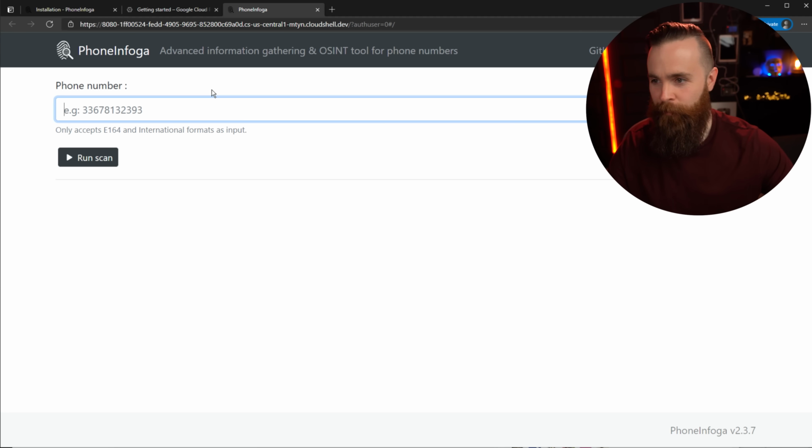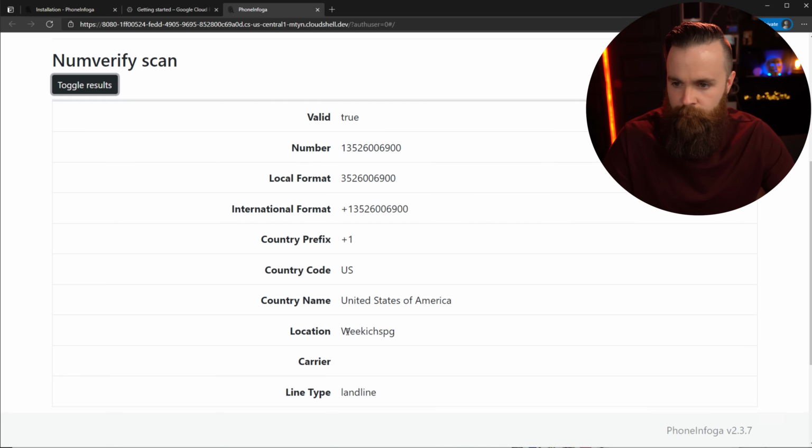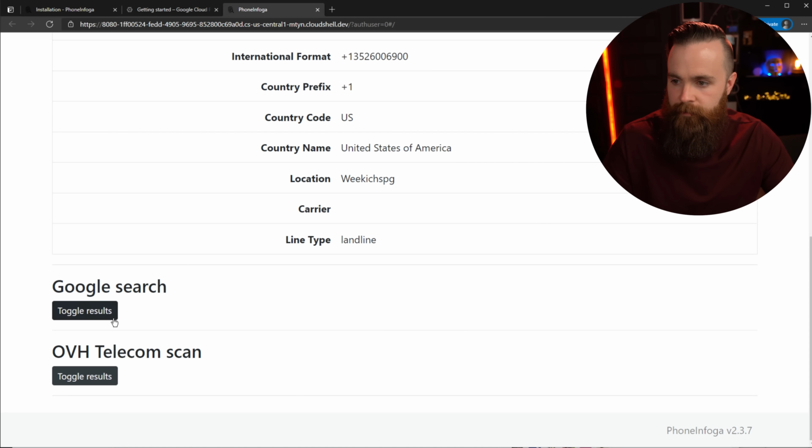Let's do that same thing as before. Let's input our number, 1352, 600, 6900. Let's run the scan from here. It's a bit prettier, right? A bit easier on the eyes. Let's see what we got. Let's toggle my num verify scan. Yeah, we already saw that stuff. It's in Wikipig to landline. And then we have our Google search results. Go ahead and click on that.